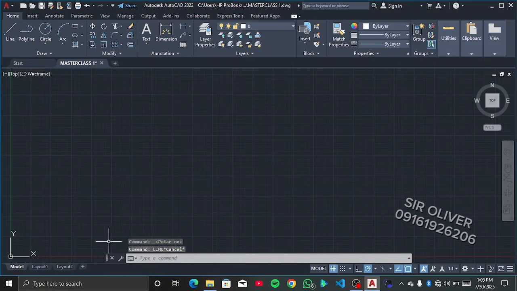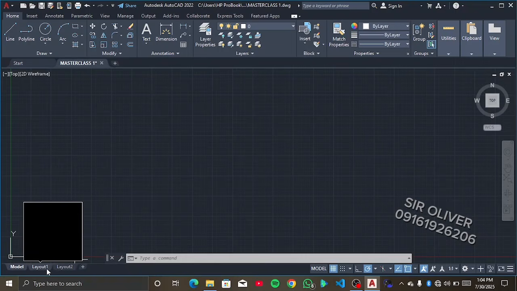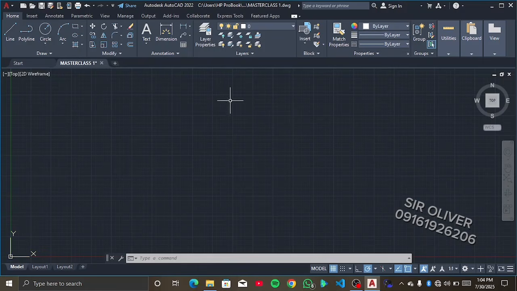Then next is model. This is just the space we are in now. This black area, with grid lines and everything you can see, is called the model space. They have paper space or layout, and they have model space. So what you are seeing now is the model space.